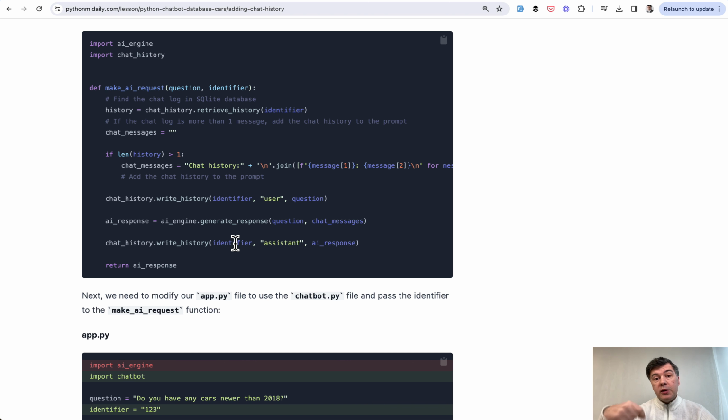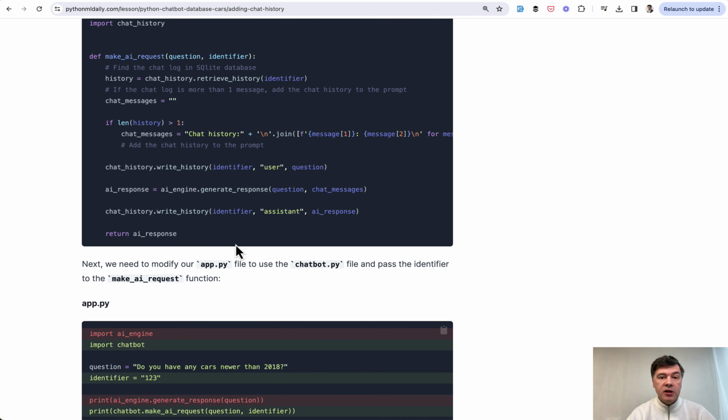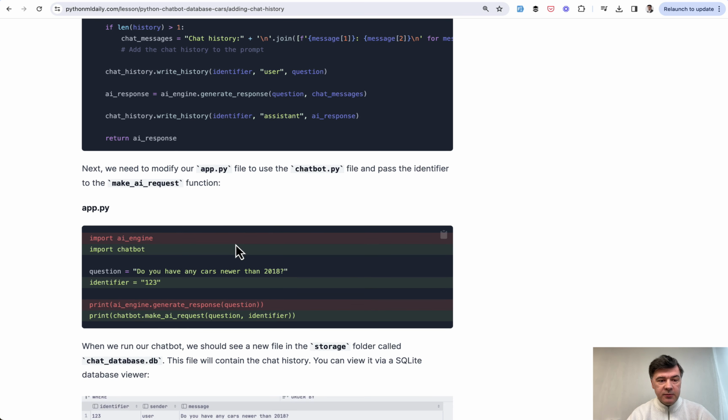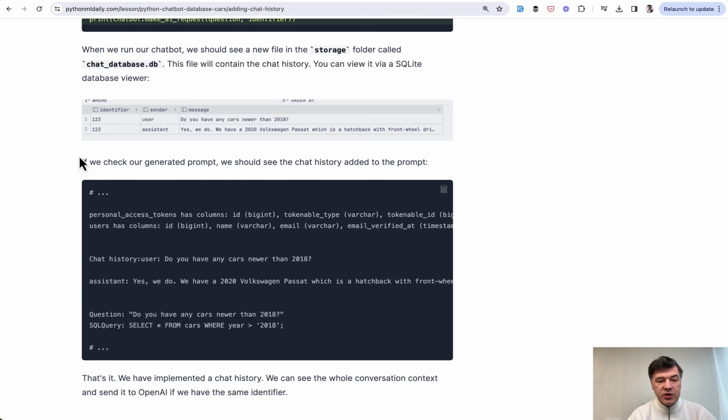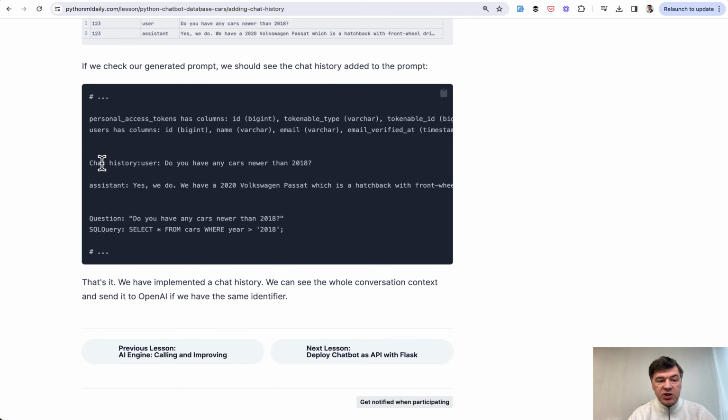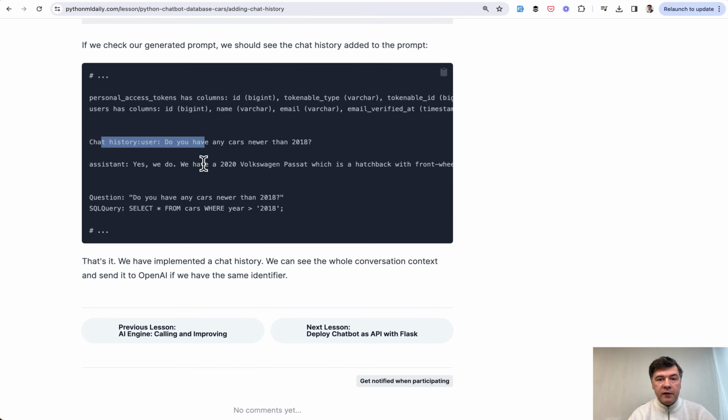So we pass the whole history of the conversation to the AI, to the GPT. So for example, we can hard code the identifier as 123, which is saved in the database, and then chat history becomes the part of the prompt.